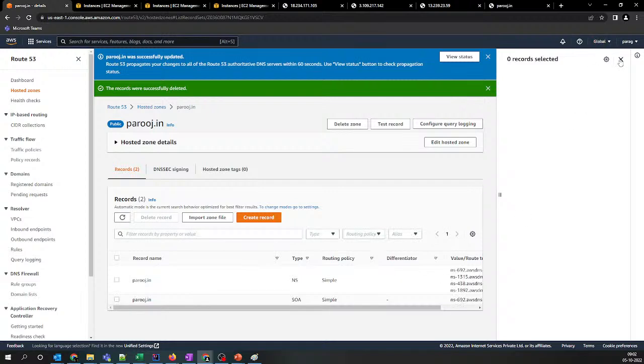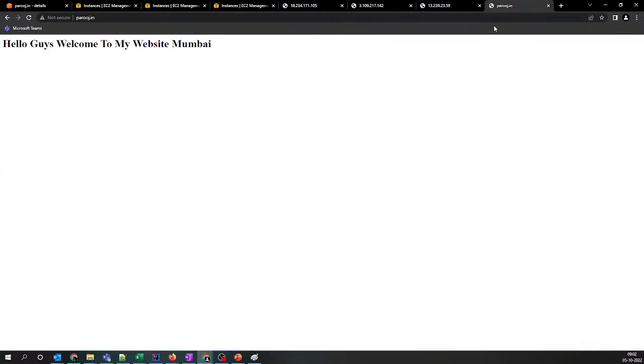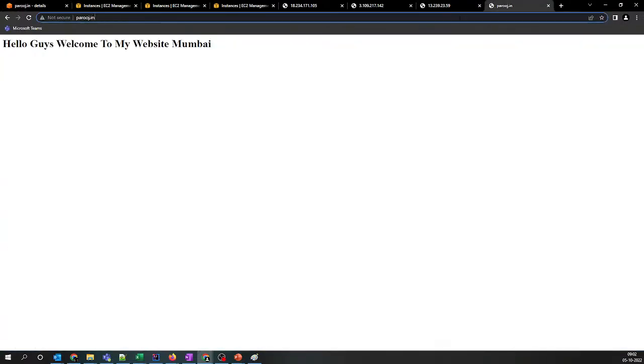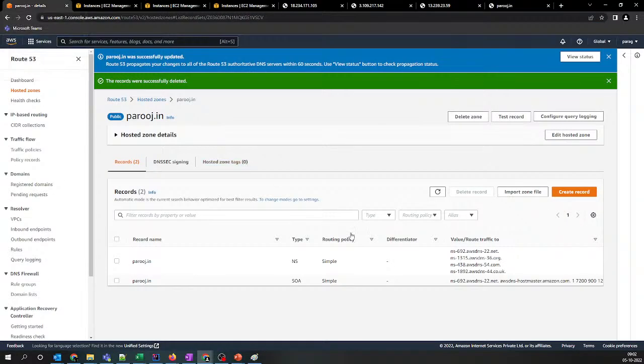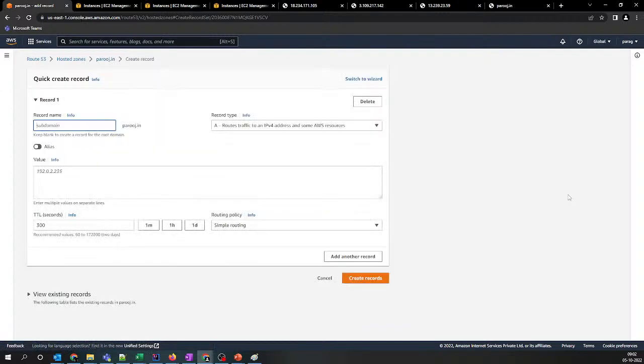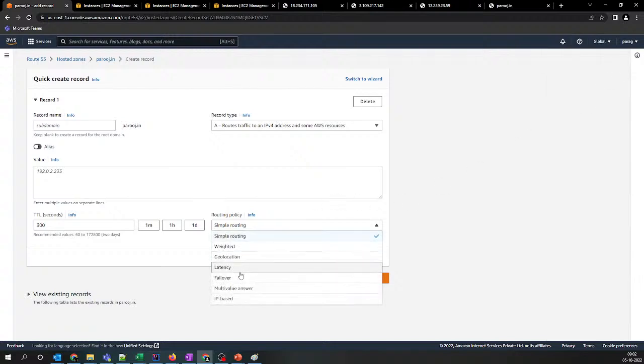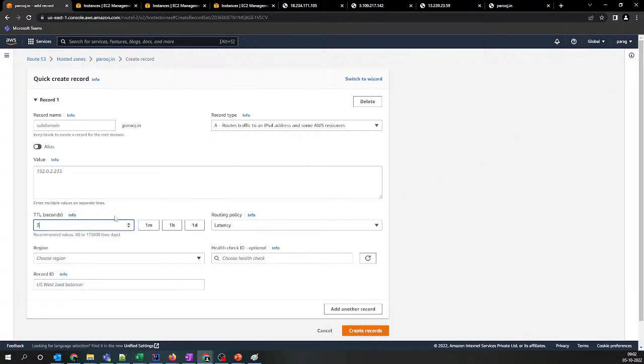Okay. Now my website will not work, or it will take a couple of seconds to refresh. Because of the cache, it is giving me the response. But as soon as the cache is deleted, I will get a website not found error. Let's go and create a routing. Okay, let's go and create a latency based routing.